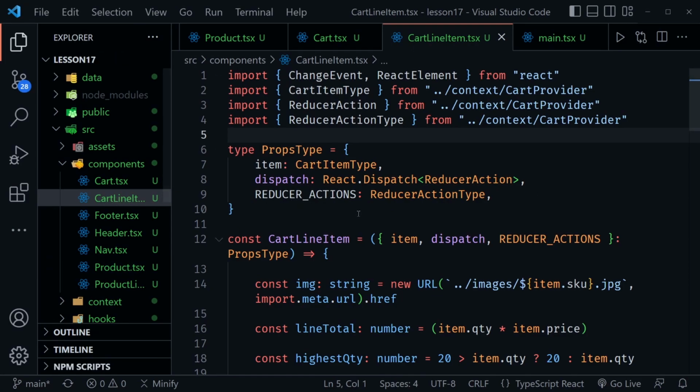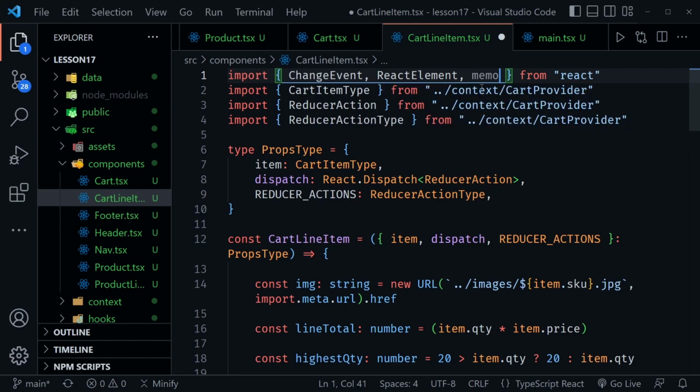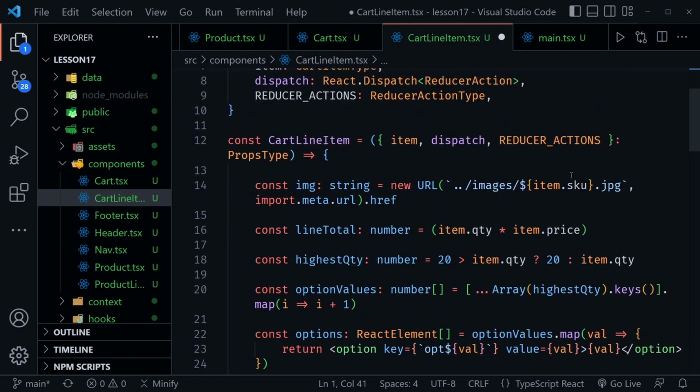We can also do it to the product. So since we're on the cart line item, let's start there. Now at the top, we've already brought in the change event and React elements. So let's bring in Memo as well. Here it is. So we're going to import Memo, and now we'll use it below.